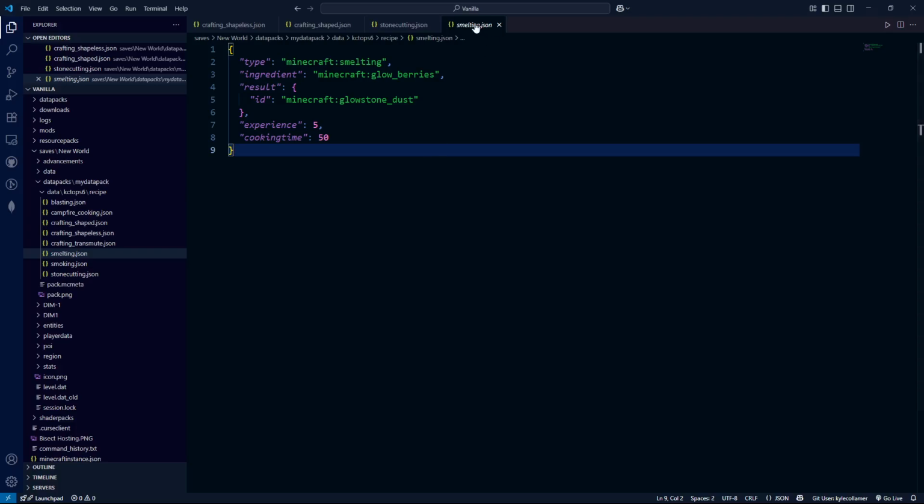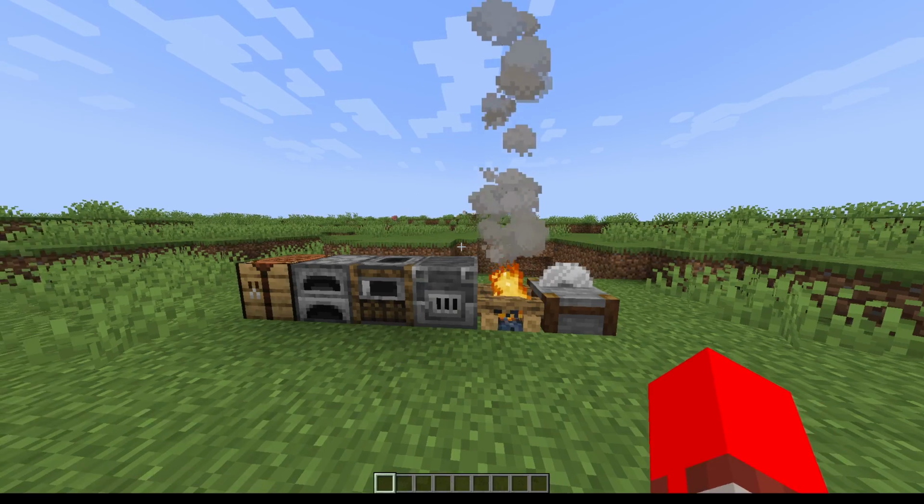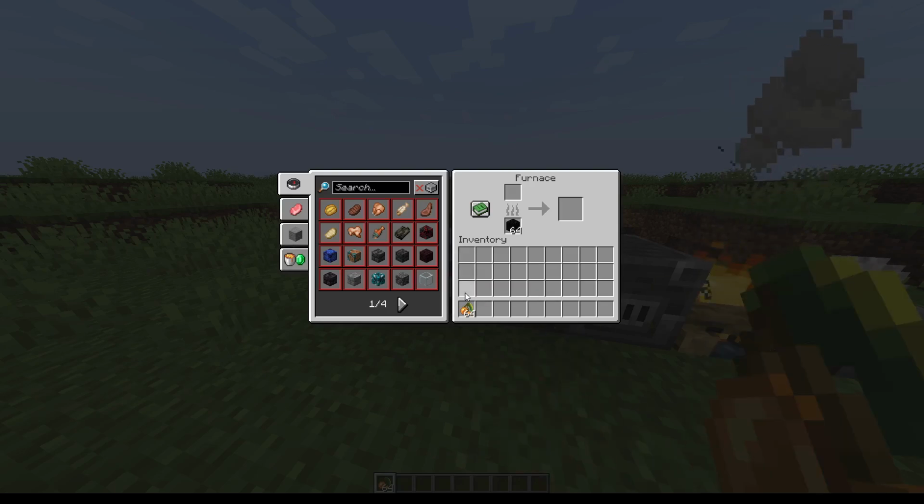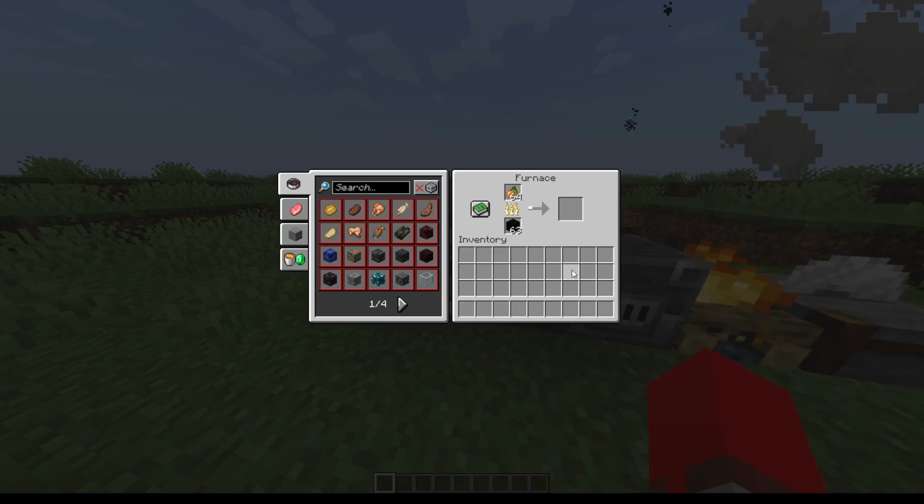So with that in mind, let's take a look in game now. I already have fuel in the furnace, all three of the smelting devices. So let's take a look at glowberries first. And as you can see, they smelt into glowstone.